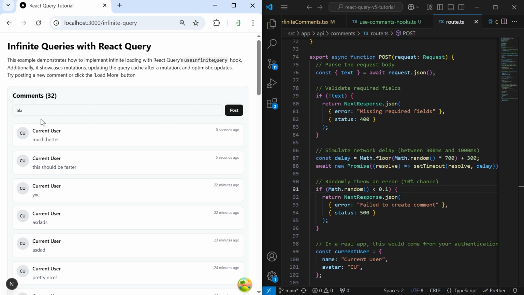This means we put the new comment into this list immediately without even waiting for our post request to finish. And then if an error happens, we just remove the comment again. You can do this with React Query as well.